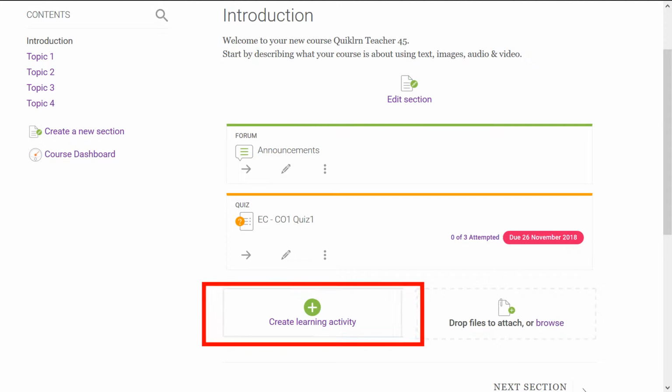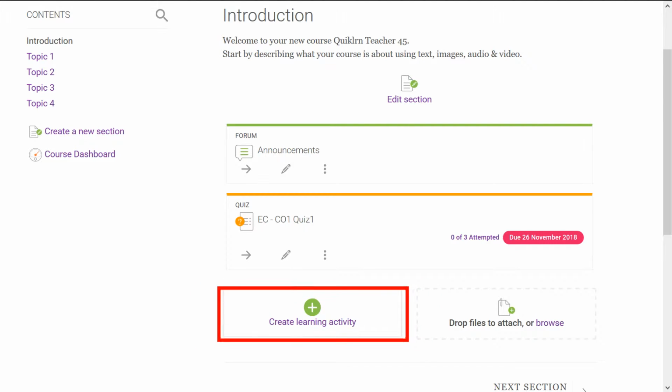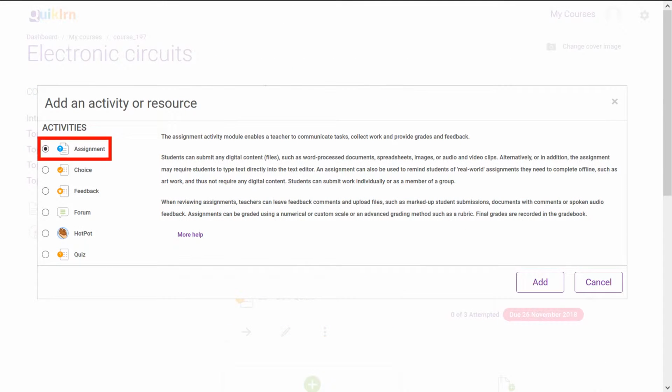Selected course content page is opened. Click on Create Learning Activity icon on the bottom of the page. In the activity pop-up screen, select Assignment and click on the Add button.